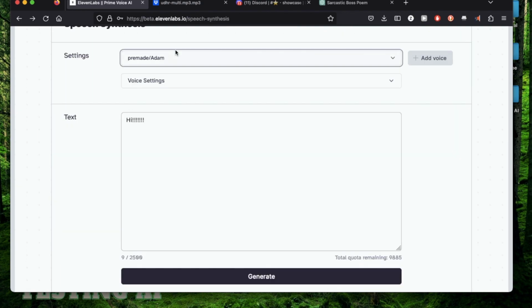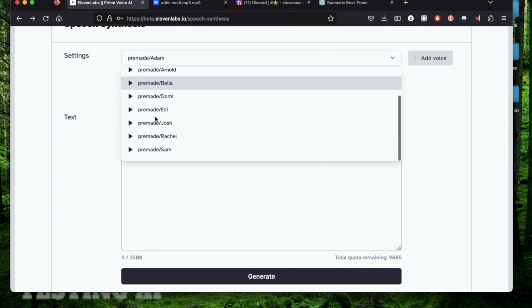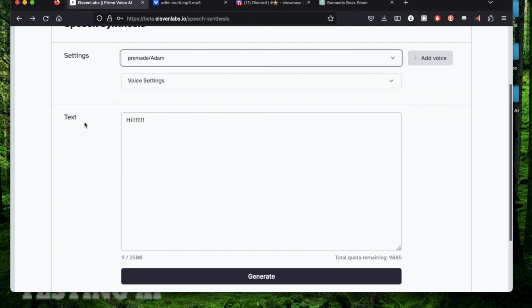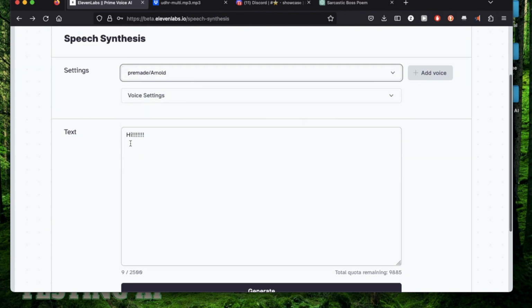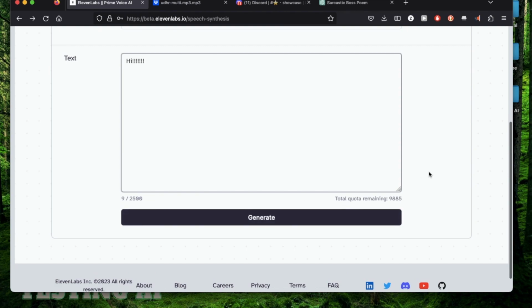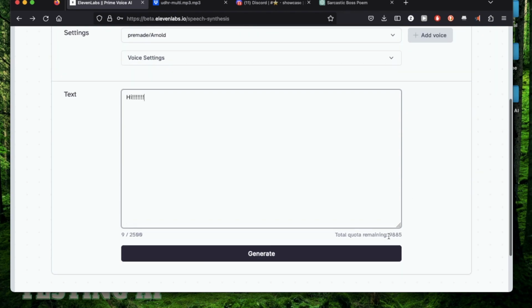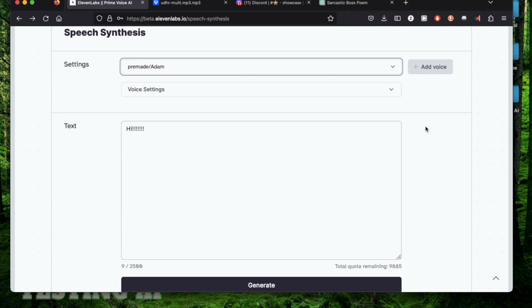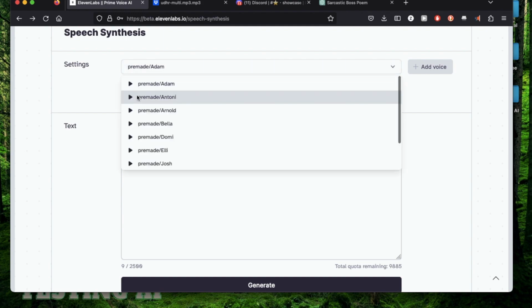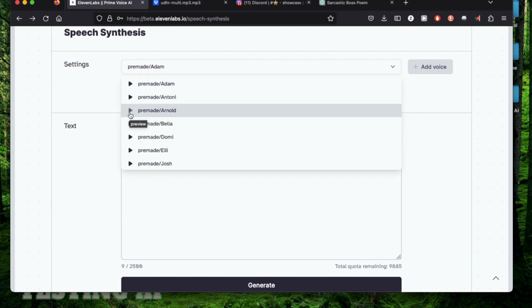As I already showed you, all the voices that it comes pre-built with is available in this dropdown. You can either select any of the voices here and type a text and click generate, but the problem is that's going to use up some of your characters. Instead, what I recommend is just to go back on this dropdown and click the preview for each of the voices that you want to hear.